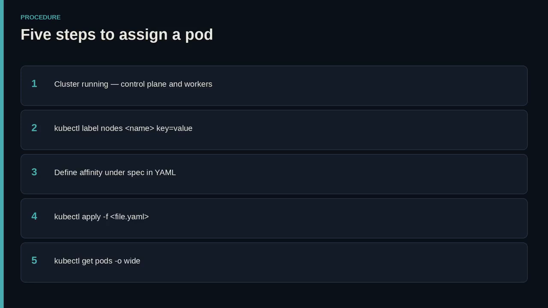Wide is the part that matters. Default get pods will not show you the node. Wide shows the machine. That is the evidence. If the evidence is wrong, you do not have a running success. You have a story that still needs a label.